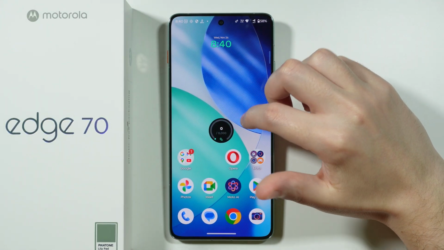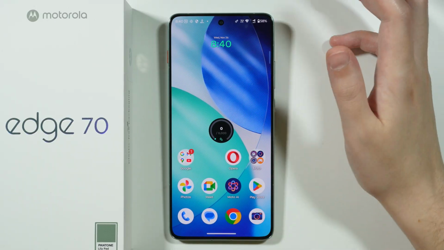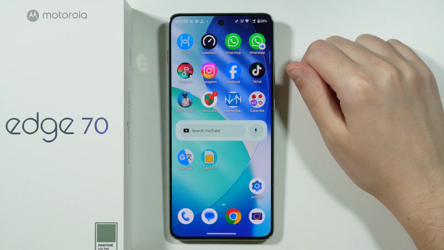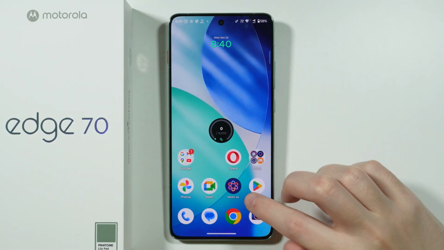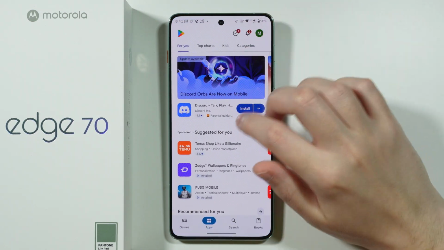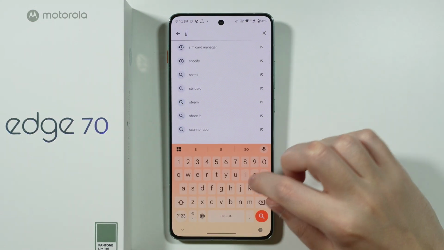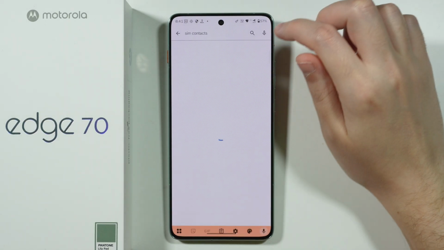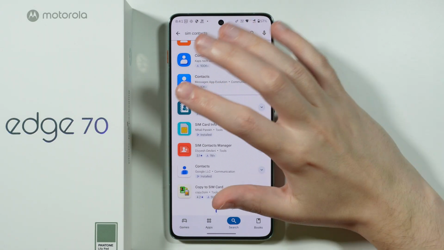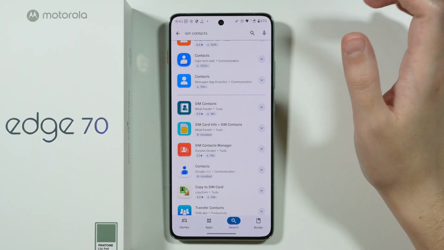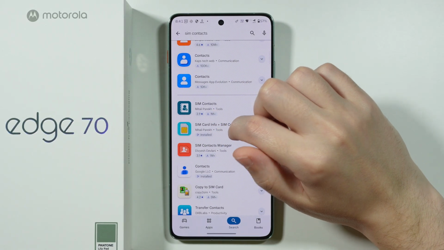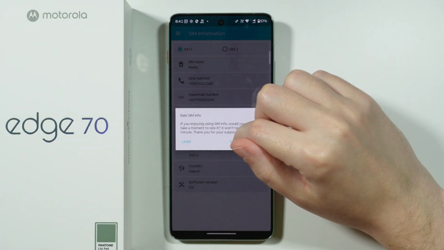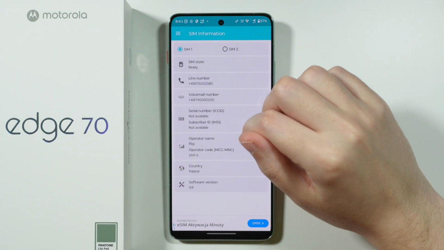Another way to find specific SIM contacts that are saved on a SIM card is by using a third-party app. For example, let me actually try to show you. If you type SIM contacts or something like that, so let's type SIM contacts over here, then you should be able to find a bunch of different apps that should allow you to show these contacts. But over here we have this one. This is the one that I actually used. And let's stop over here.